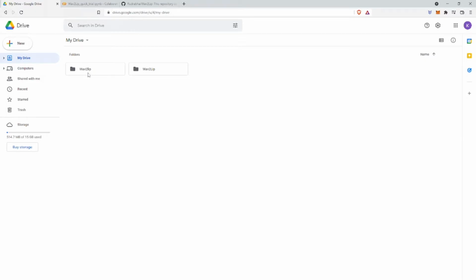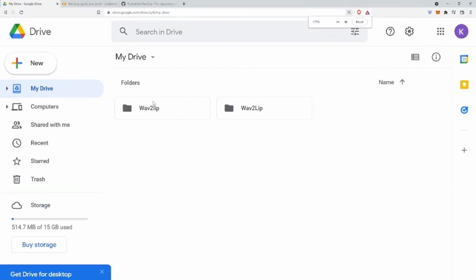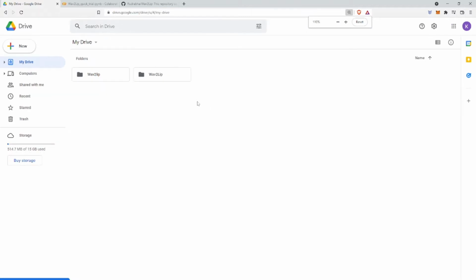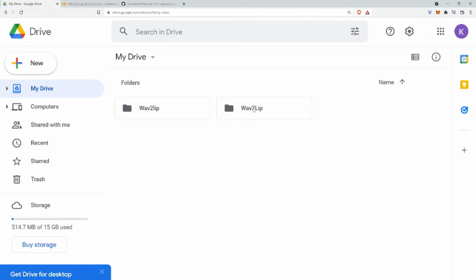In the first step, you want to make these two folders. One with an uppercase W, lowercase av, the number 2, lowercase l, i, p. And the second folder will be an uppercase W, lowercase av, the number 2, uppercase L, lowercase i, p. Make sure there are no spaces in any of these folder names. Again, if you're confused, look at the screen and copy exactly how these folders are named into your Google Drive.